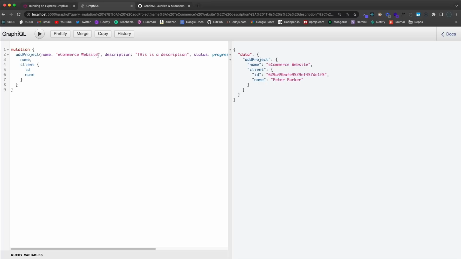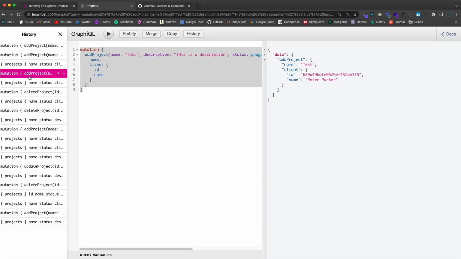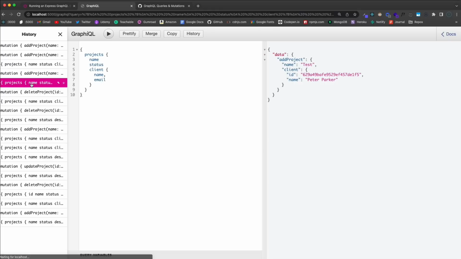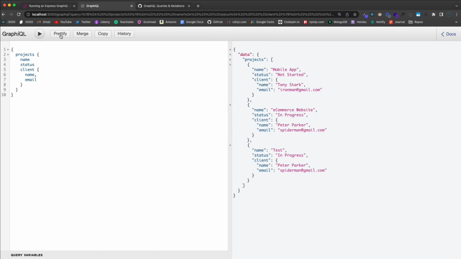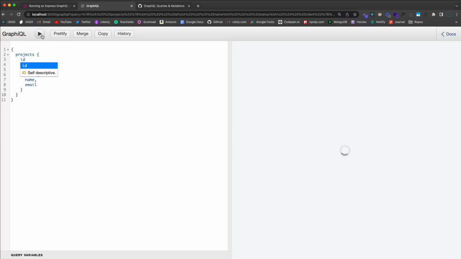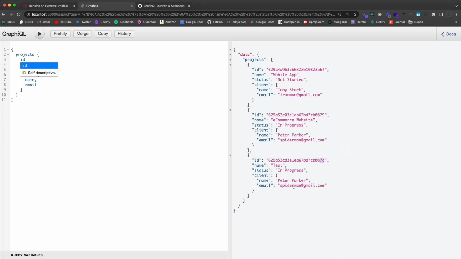Let's create one more. I want one to delete, so I'm just going to call this one test, and we'll run that. Good. So now if we were to get all projects, and you can click on history here, and right here, projects, we'll go ahead and run that. We should have 3. Good. So we have 3 projects. Now I want to do a delete, and let's actually get the ID of these as well. So we want to delete this project.